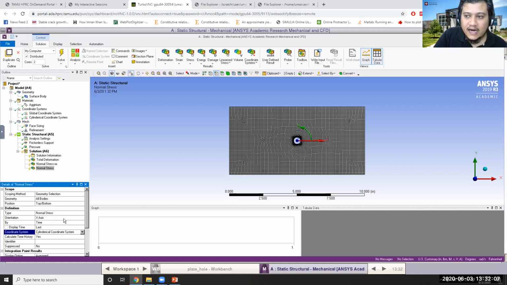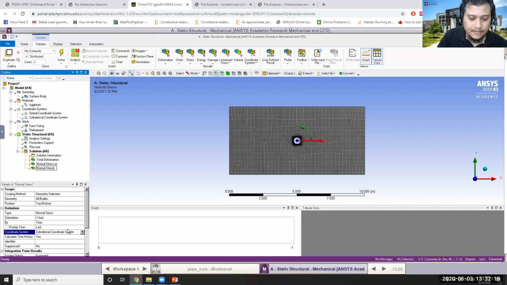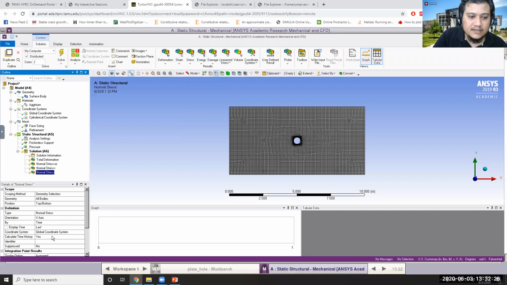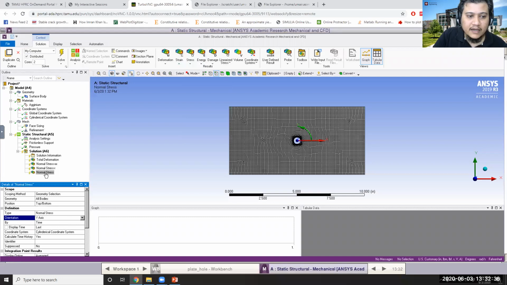Now we are interested in the R component of normal stress. R, as I told you, is labeled as X here. So leave it as is and rename it as R. Similarly, establish one more normal stress, same procedure, selecting cylindrical coordinate, but this time around, don't leave it at x-axis, rather make it y-axis. And again, rename it to theta.